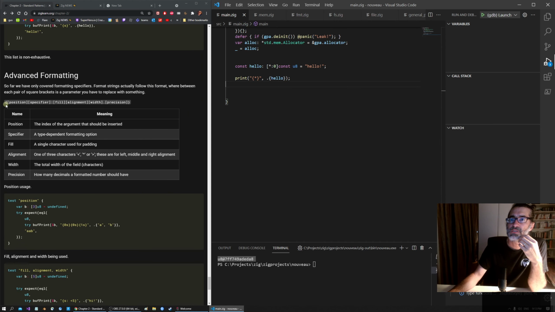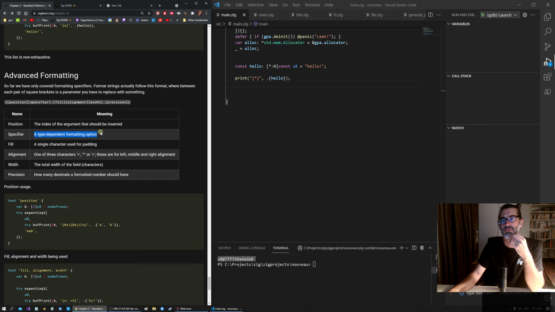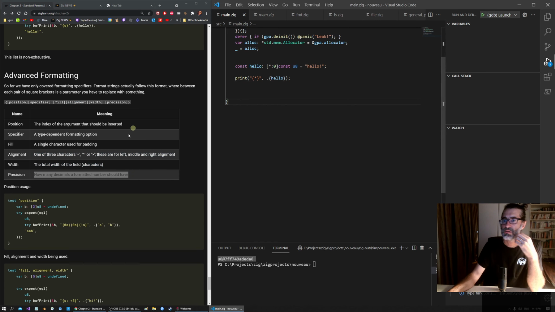Advanced formatting, position, specifier, fill, alignment with precision. Ooh, that's intense. Position, index of argument that should be inserted. Type specific dependent formatting option. Fill, a single character used for padding. 1 or 3 characters. These are for left, middle, or right alignment. Width, total width of the field. Precision, how many decimals?